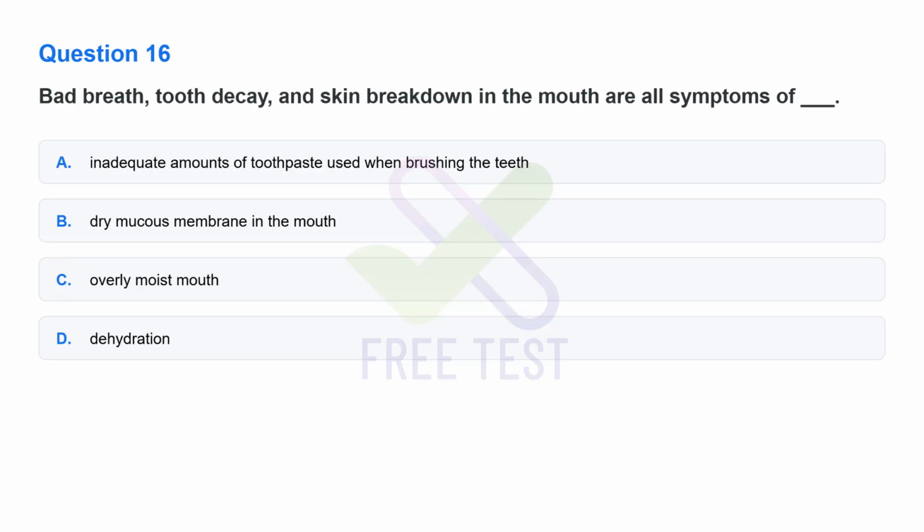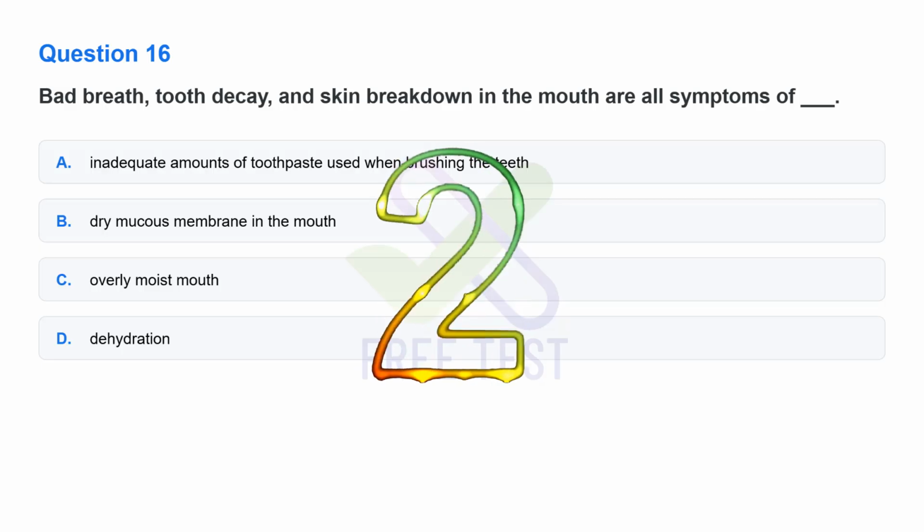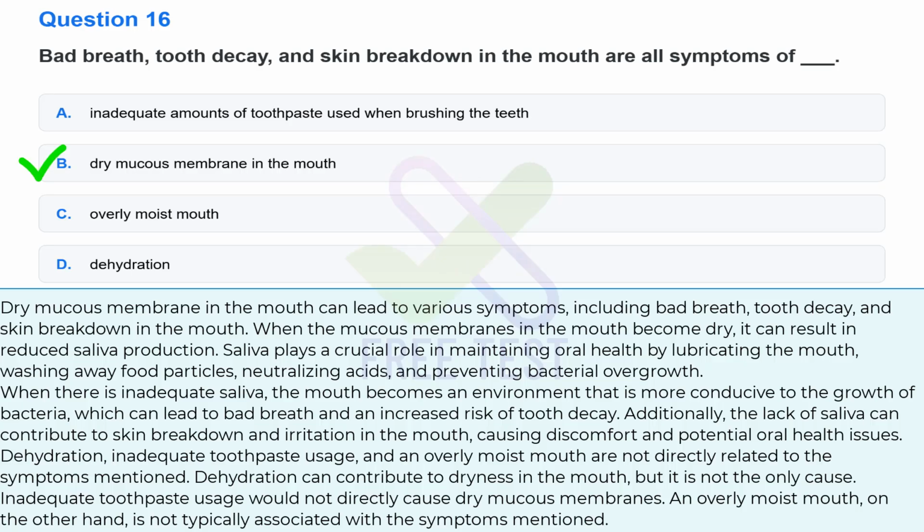Bad breath, tooth decay, and skin breakdown in the mouth are all symptoms of A. Inadequate amounts of toothpaste used when brushing the teeth. B. Dry mucous membrane in the mouth. C. Overly moist mouth. D. Dehydration. The correct answer is B. Dry mucous membrane in the mouth.